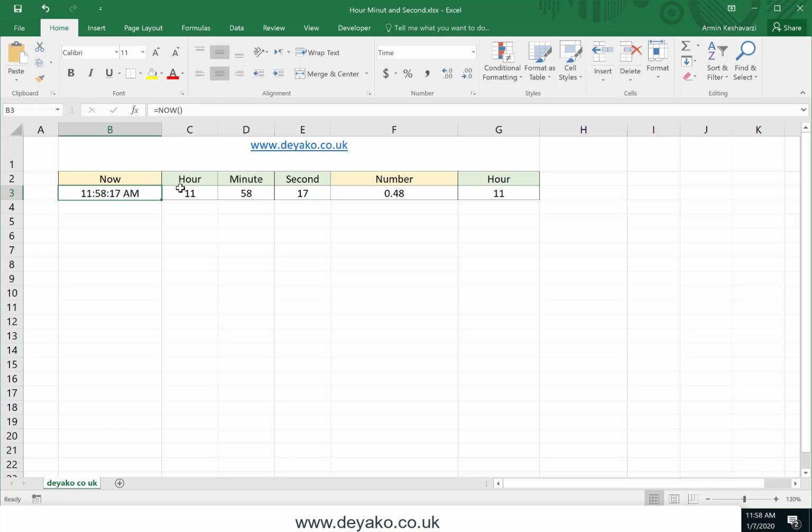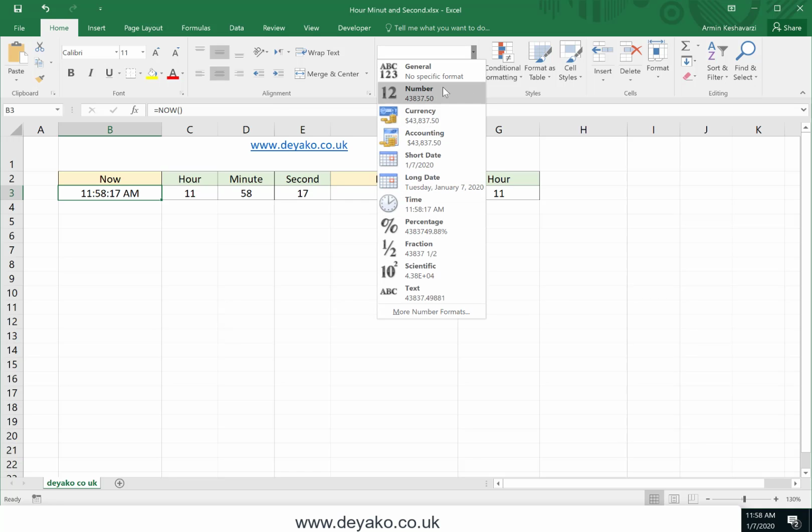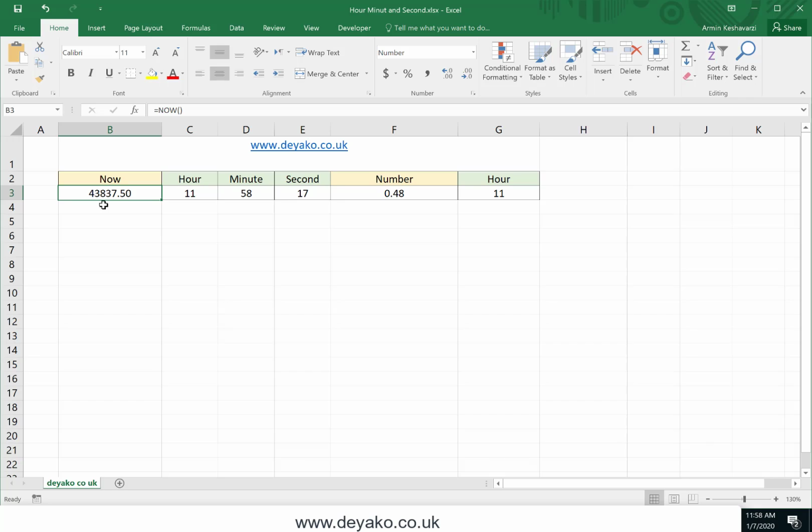So what I mean by the serial number, if you change this time to a number, you can see this is the number 0.5. If I want to explain the meaning of this number, the integer before the decimal represents the number of days after the year 1900, and the numbers after the decimal point represent the time in Excel. So by using this serial number, I can tell Excel this is a date and time value.